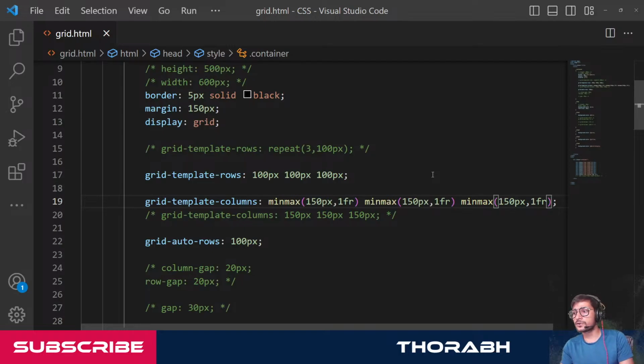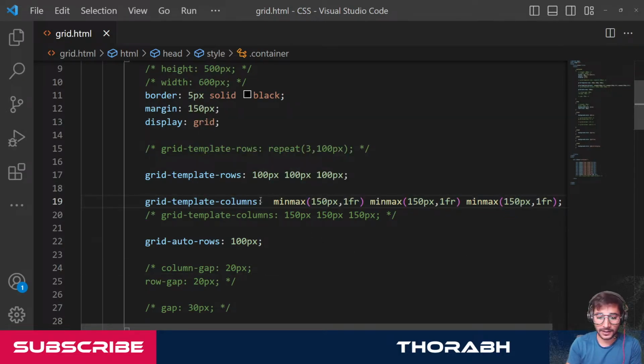Okay. So you can also specify this. Now there is one really cool thing that you can do here. See again, guys, we are repeating the same thing thrice. So I have to do this. I can just do this. Repeat.